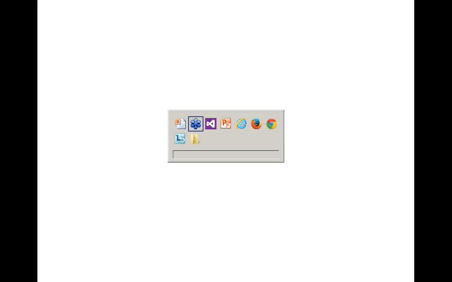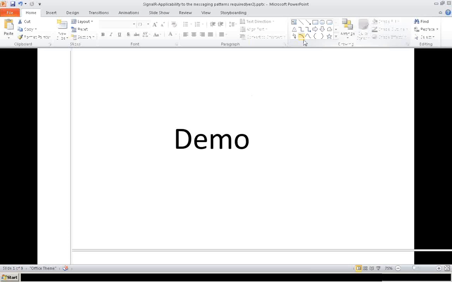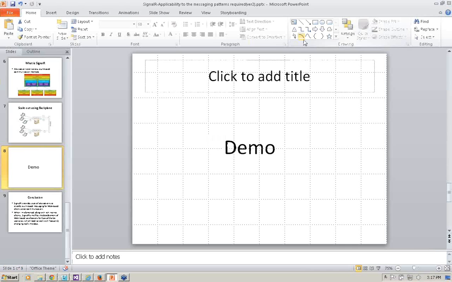From here on, let's jump into a real application, and I will hand it over to Manoj to demo a real application which implements some of the messaging patterns that we looked at. Then we can look at some of the source code that was used to develop those applications. Thanks, Manish. All right, guys.